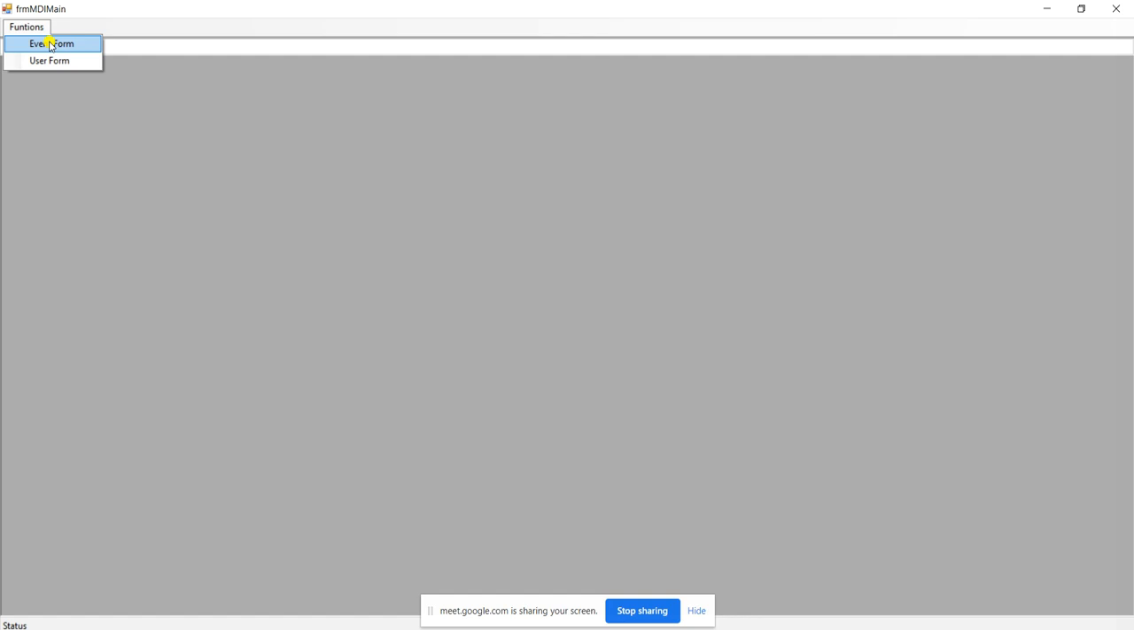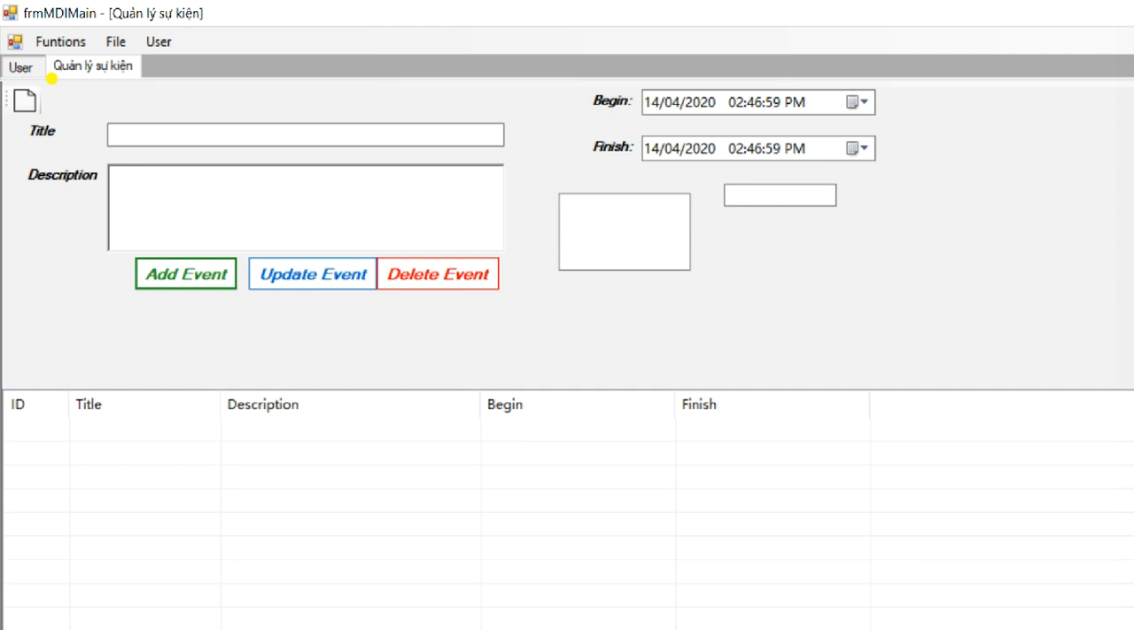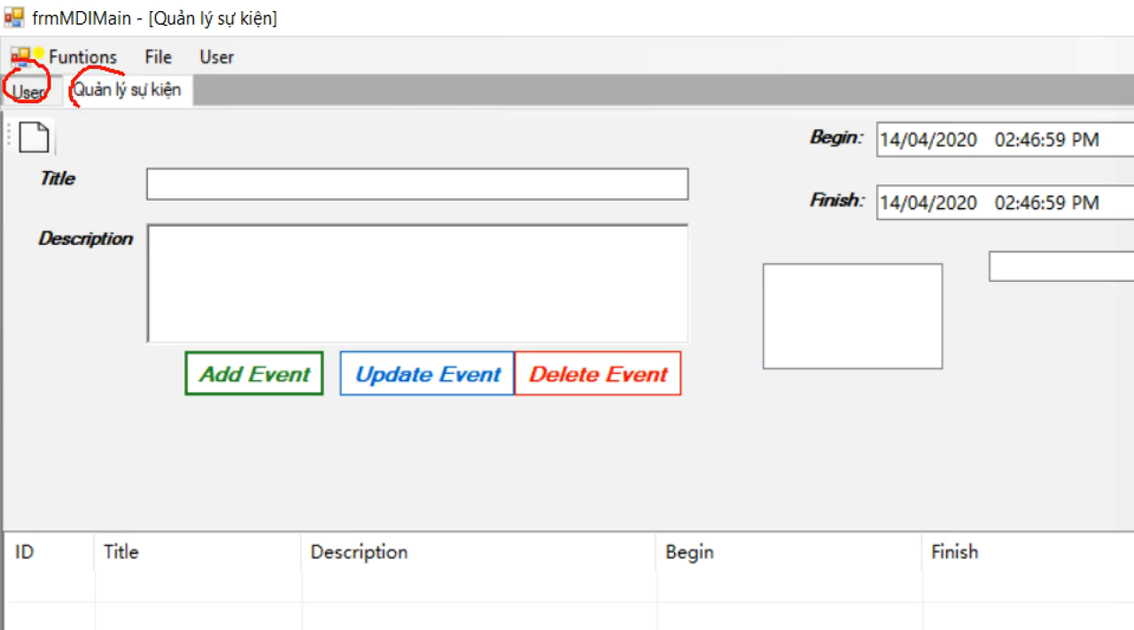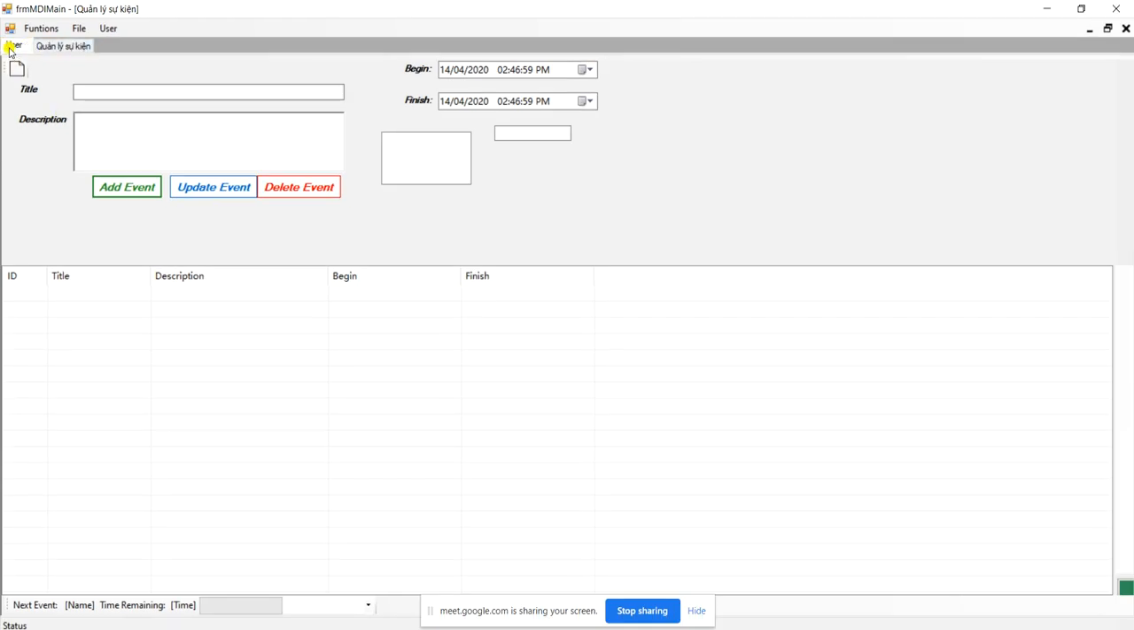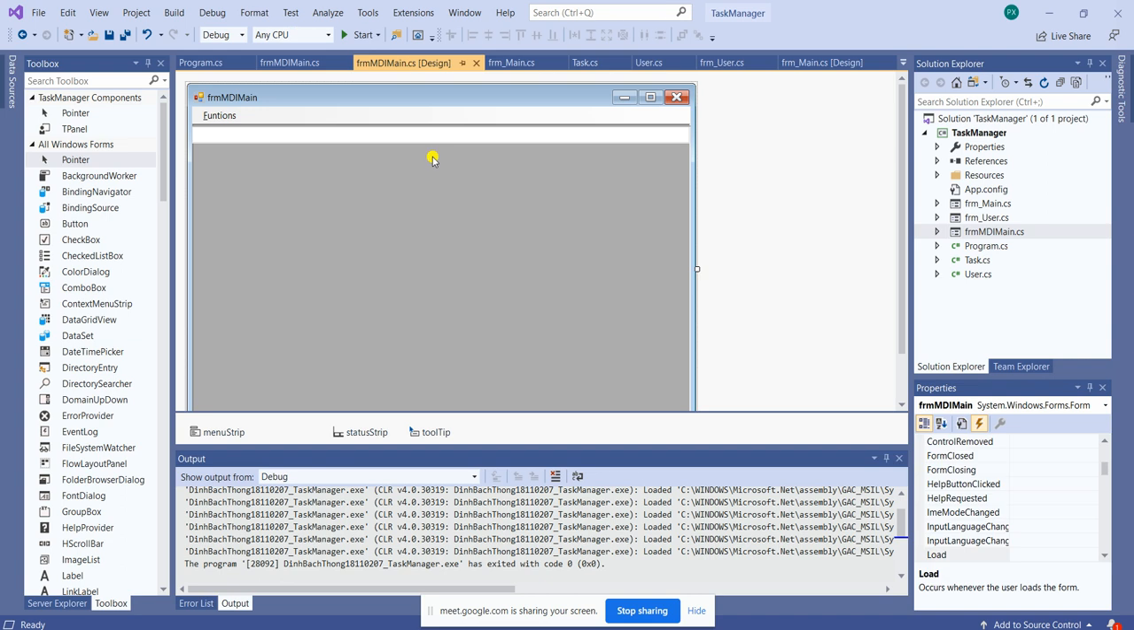Let's click on functions and event form. Close it and create a new one, and create event. And right now, when we click this, it will show the user form, and click it, it will show the event form. So let's change it. It didn't change, so we must handle the event when the task main is changed. As I introduced a lot of times, every control on the form must handle the event, which is different from the event in our program purpose. So let's see the task main and see its event.